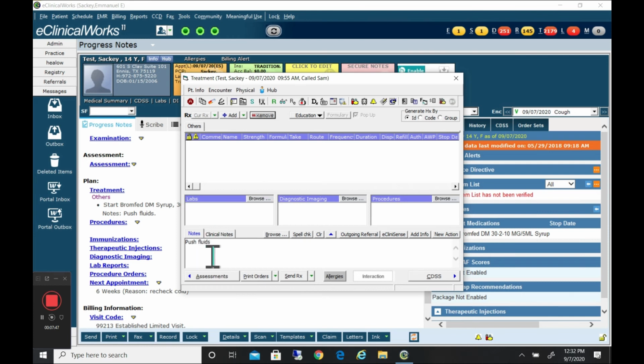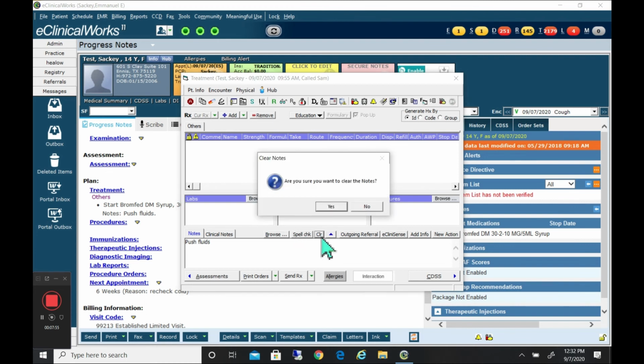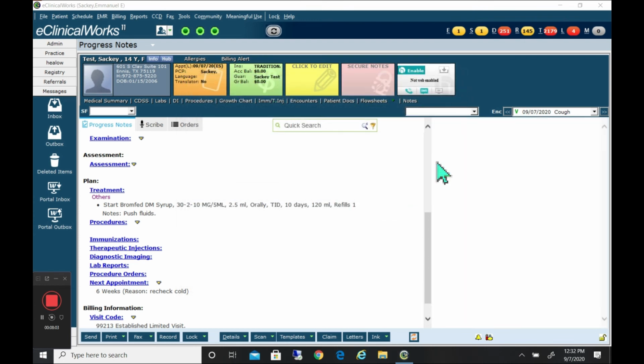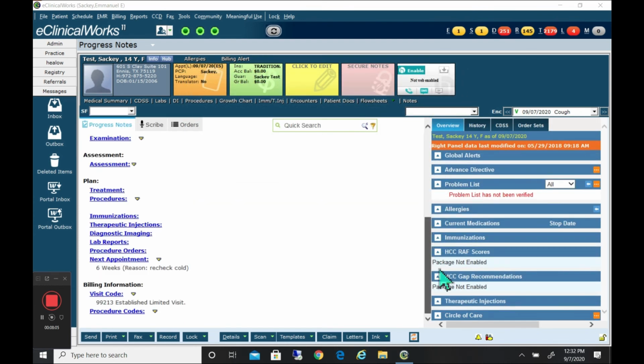We wrote push fluids in our notes. So to delete that, we go along. It says clear. Click on that. Are you sure you want to clear the note? Yes. So the note has cleared. Let's X out and see our progress. So it looks like we have two more things.